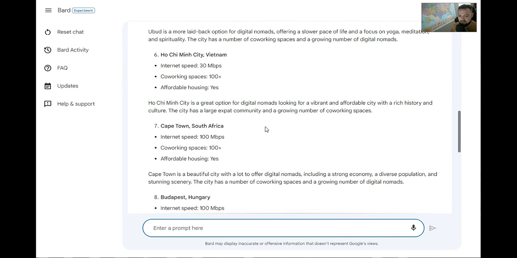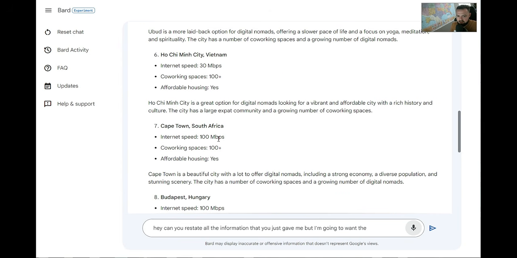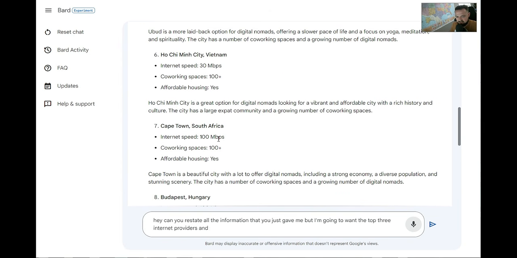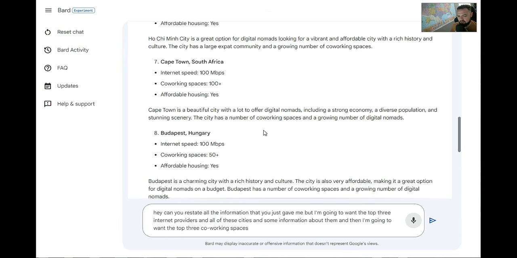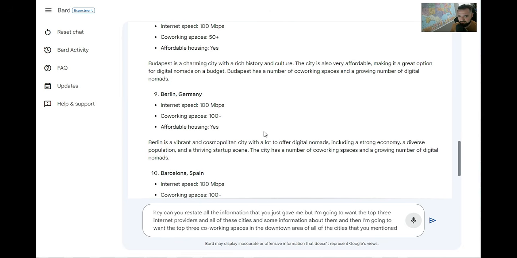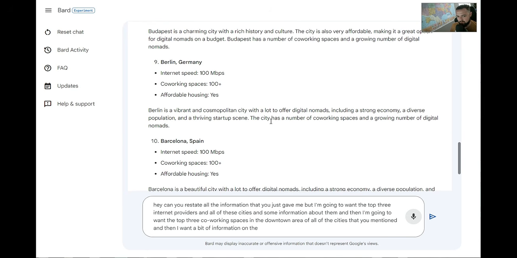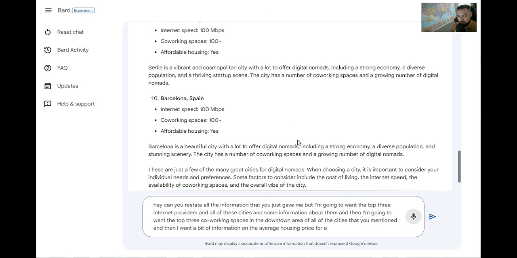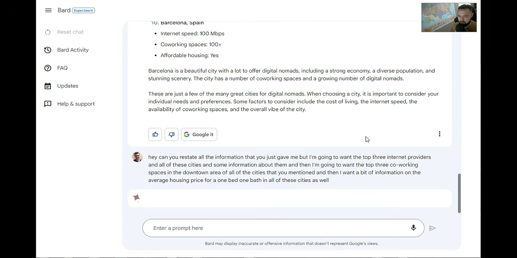So it's got all of this broken. Hey, can you restate all the information that you just gave me? But I'm going to want the top 3 internet providers in all of these cities and some information about them. And then I'm going to want the top 3 co-working spaces in the downtown area of all of the cities that you mentioned. And then I want a bit of information on the average housing price for a 1-bed, 1-bath in all of these cities as well. So I'm going to ask you for a lot more detail. I'm interested to see how it turns out.